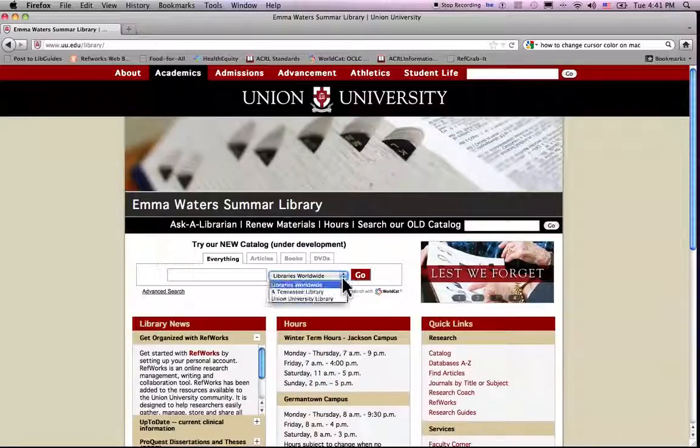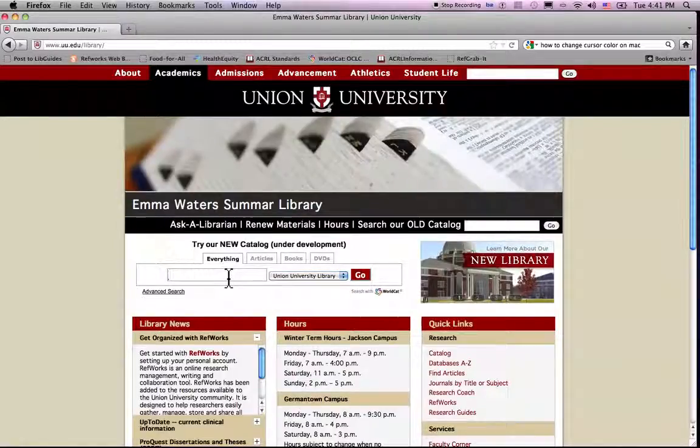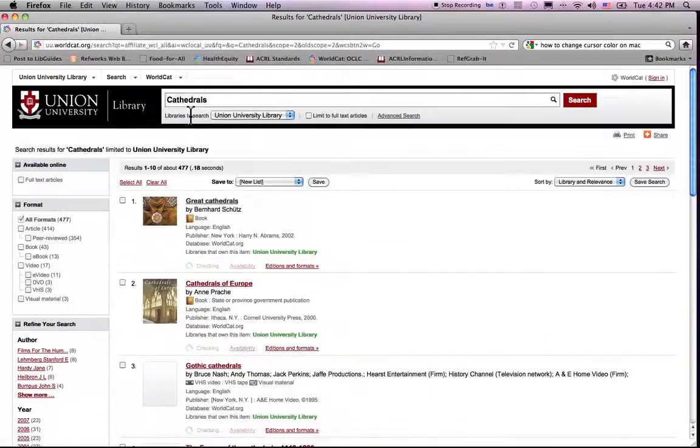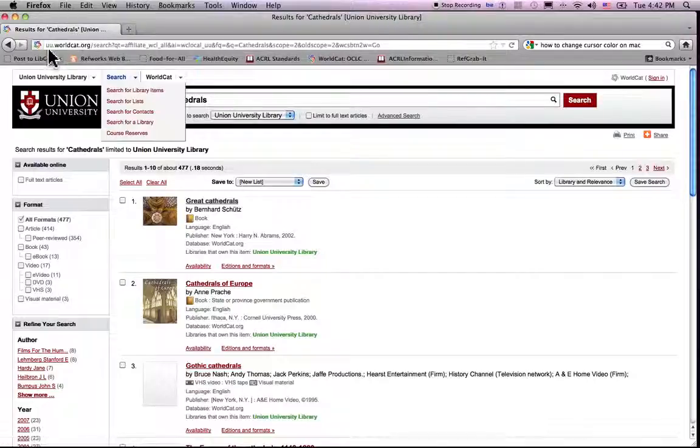For our purposes today, we'll just search for items within the Union University Library, and we'll do a very basic and simple search for, let's say, cathedrals. So I'll type in the word cathedrals and I'll search. It then takes me into the new system. The URL for the new system is uu.worldcat.org.